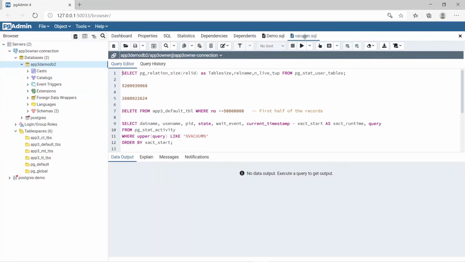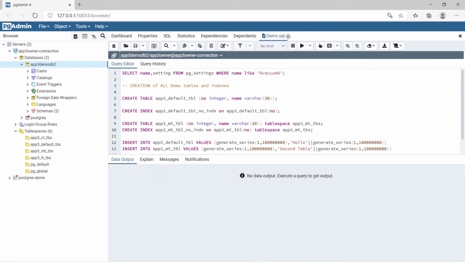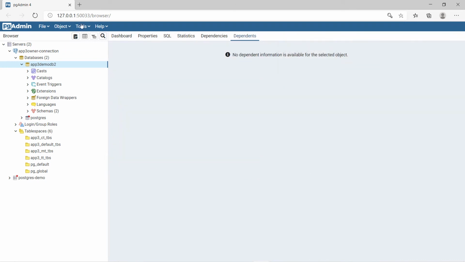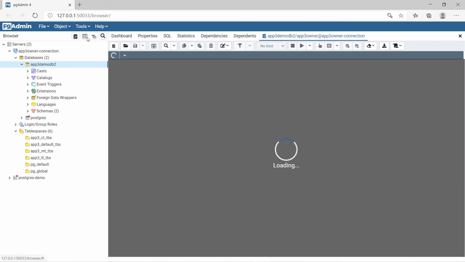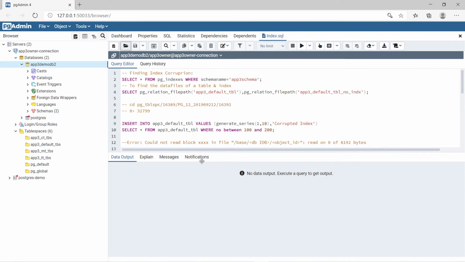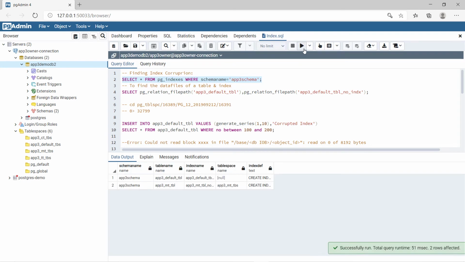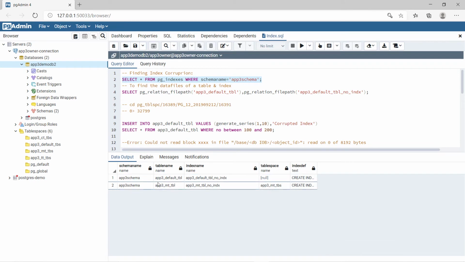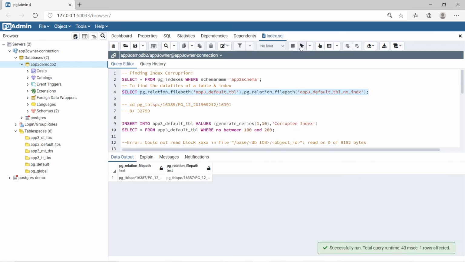Let me go to the pgAdmin tool. Let me close this, go to tools, select query tool, load my index.sql script. Let me show what all indexes are present over here. Okay, there are a couple of indexes. One is on default_table and the other one is on empty_table. Okay, let me show the index data file location.